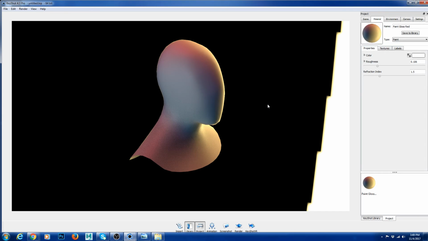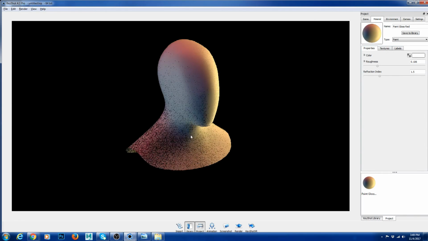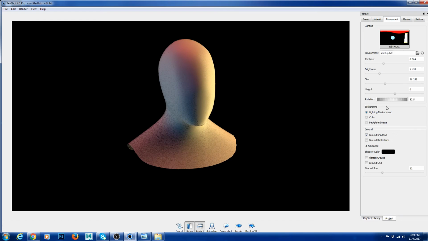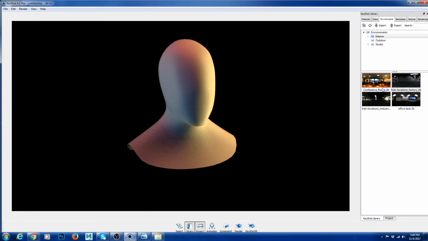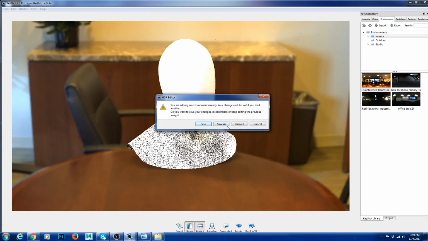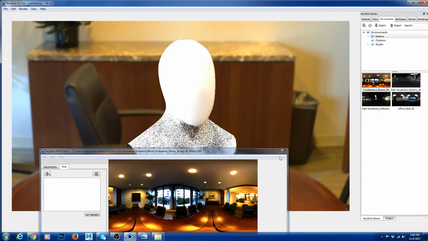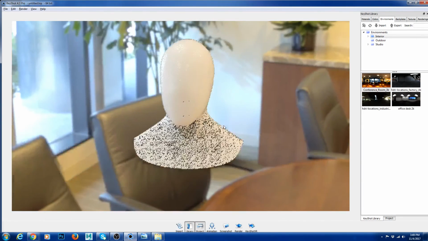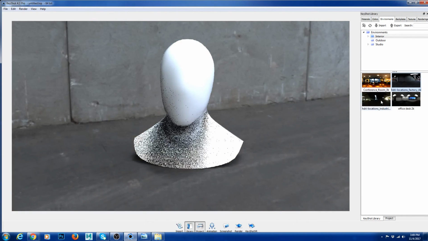So there you go, guys. Today, to recap everything, we learned how to grab environments from Keyshot. If you go to the environment tab in the Keyshot library, you click and drag. It's asking whether I have to change the environment. I don't want it, so I'm going to say discard. So we changed the environment. You just click and drag the environments you need.